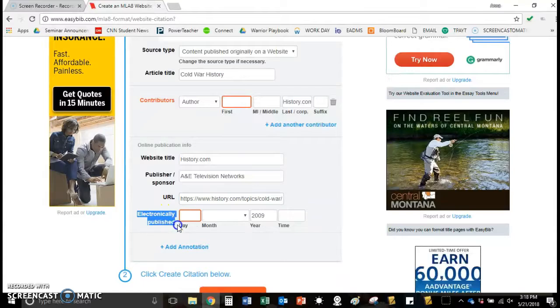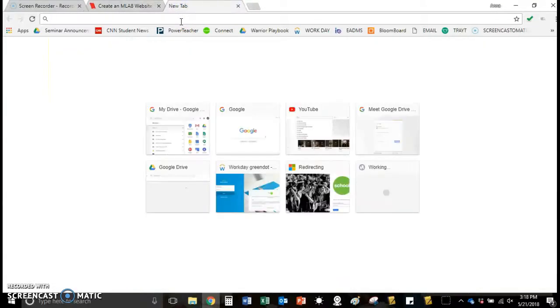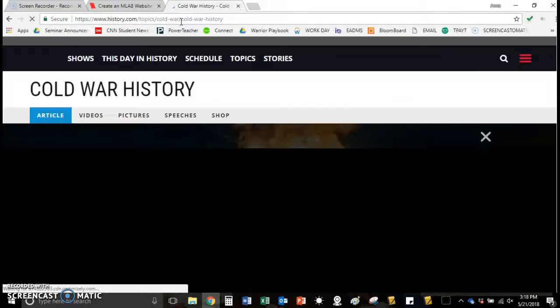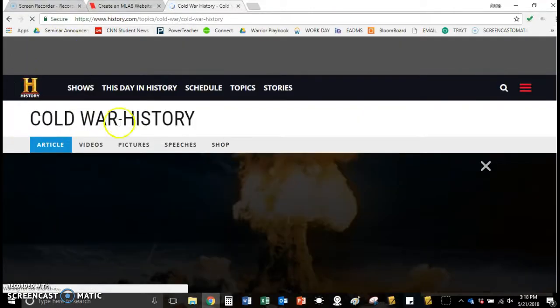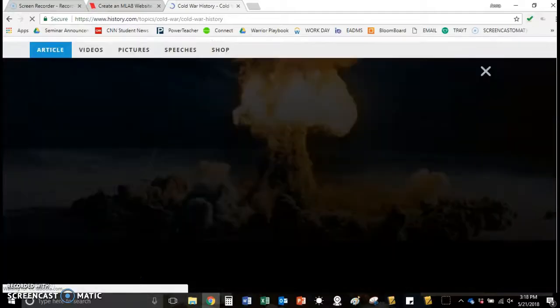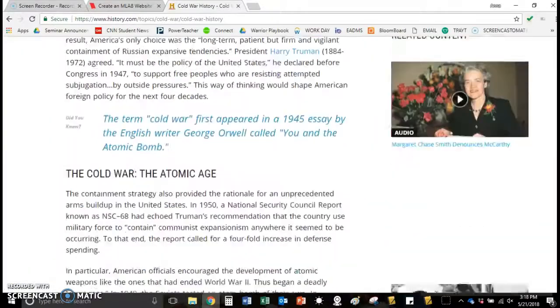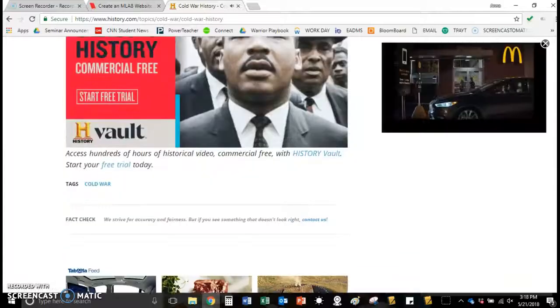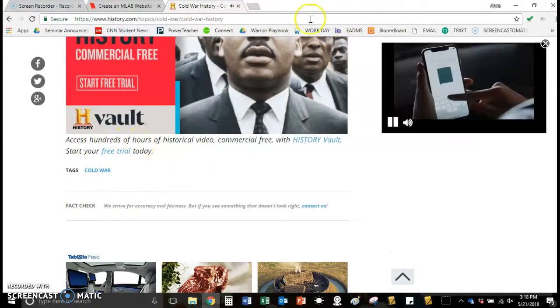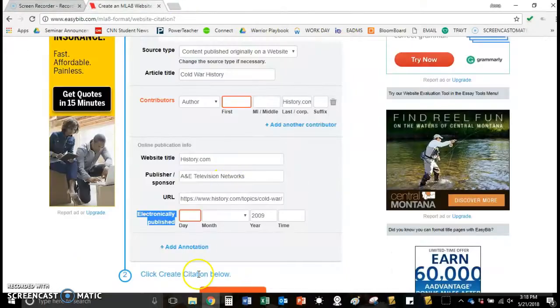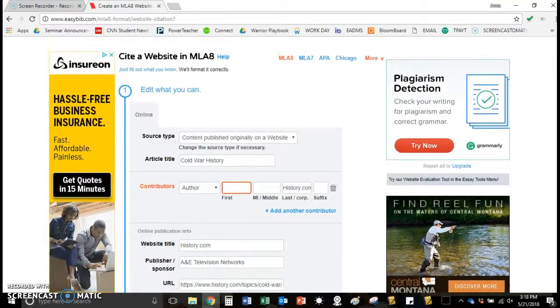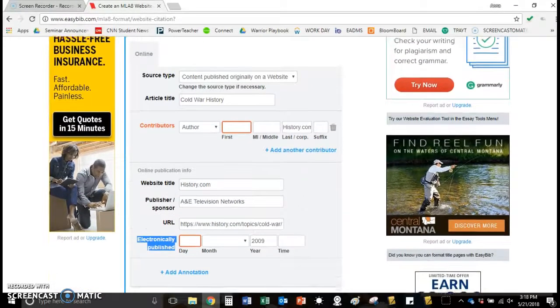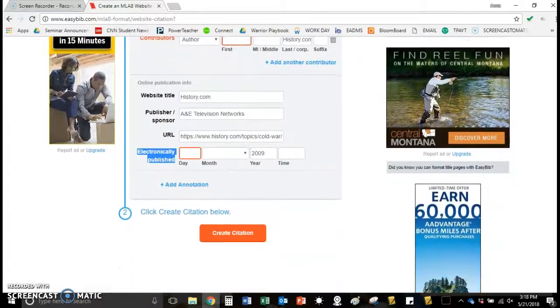When was this electronically published, meaning when did history.com place this article online? Let's double check and see if I can find that. I'm going to go back to the website. Again, normally the publishing information is at the top. I don't see it. Let's scroll down to the bottom and see if we can find any publishing dates. Nope, I don't see anything at the bottom either, so we don't have a publishing date. I pretty much wasn't able to add any new information to this site, which is okay. We're going to go ahead and click Create Citation to move forward.